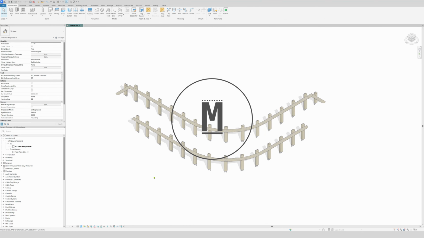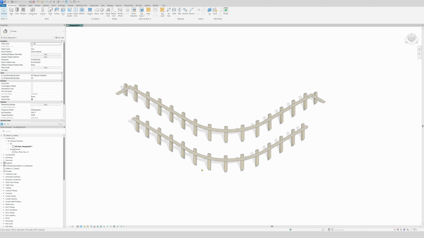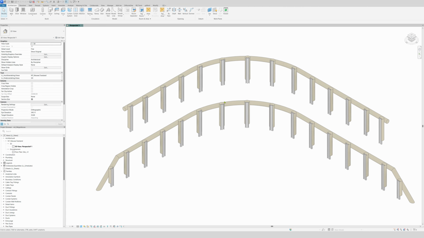Hello and welcome. In this video we're going to talk about railing, how to make this railing by yourself, so the individual posts and the railing itself. Like you see here, this is a nested family into the post baluster family. So we're going to get through this step by step how you can accomplish this railing. So let's get into it.